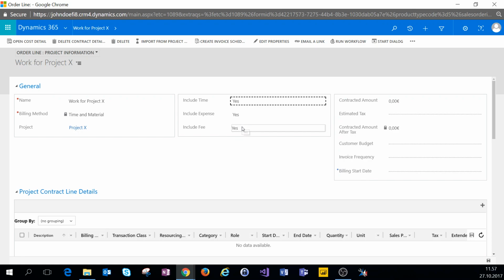So I'm going to exclude fees, and let's just make this contracted amount worth 1,000. Let's say the customer budget is 1,000 as well.